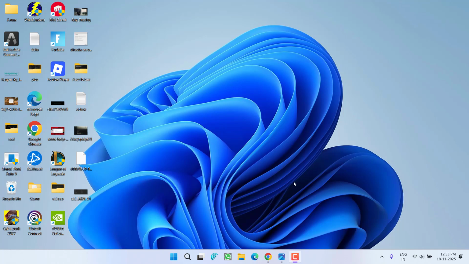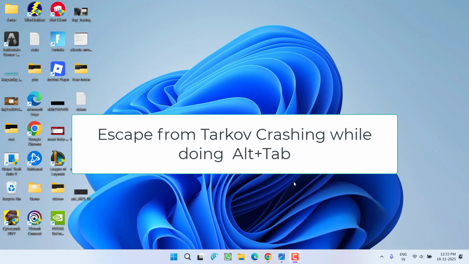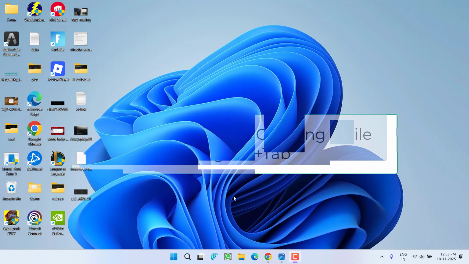So whenever you alt+tab while playing the game Escape from Tarkov, the game is completely crashing while doing so. So without wasting time, let's go ahead and directly proceed with the resolution.